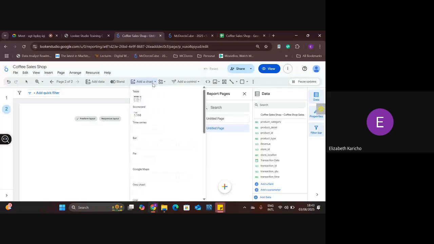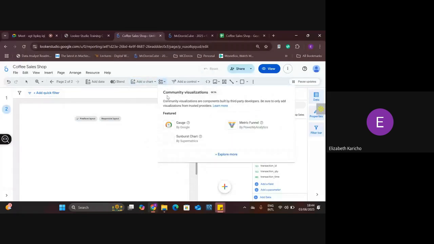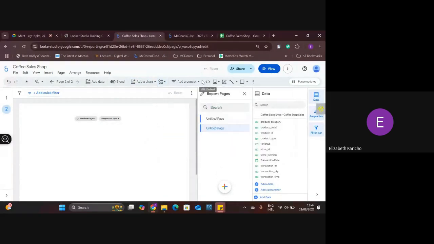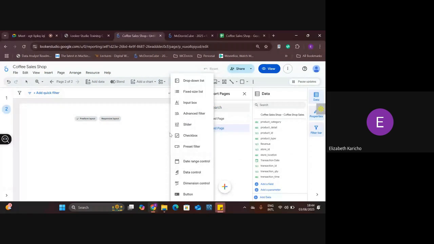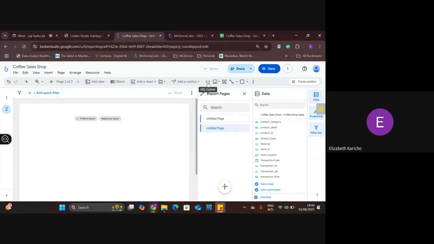Here you can also select the type of chart that you want to use. This also, the community visualizations, we will come to it. Controls, for instance, the date range control. If you want to have a date range control or any type of control that you want, or buttons, you can always select them from there. And then here, Looker Studio also allows you to add URLs. So maybe you want to get data from a particular website, you can always have their URL there, and then the data will be appended as well. You can also add an image, either by the URL or you can upload it from your computer.